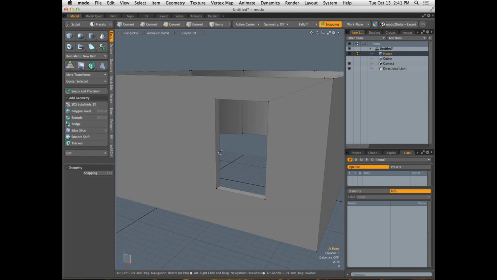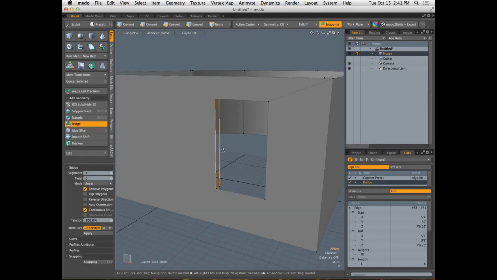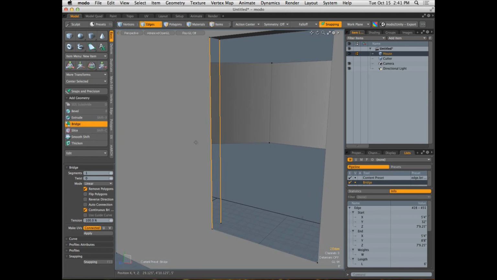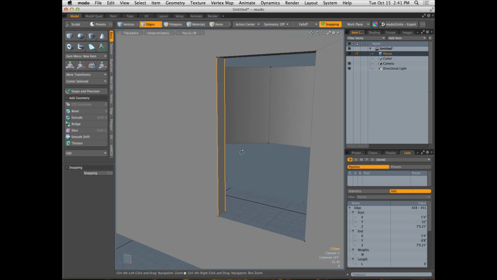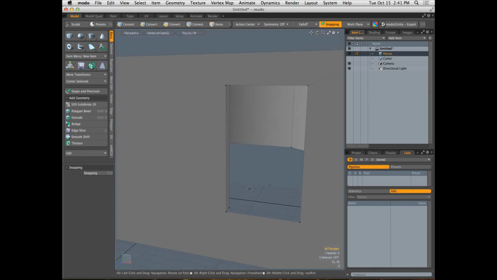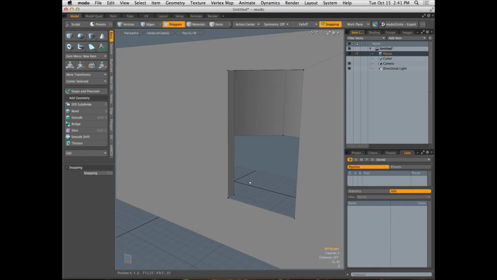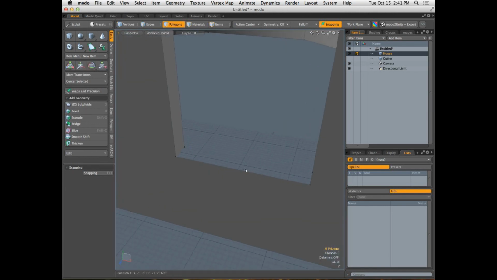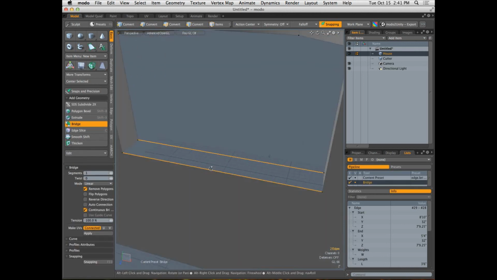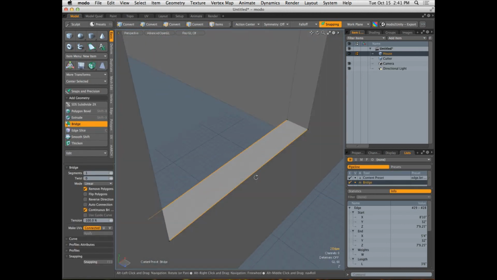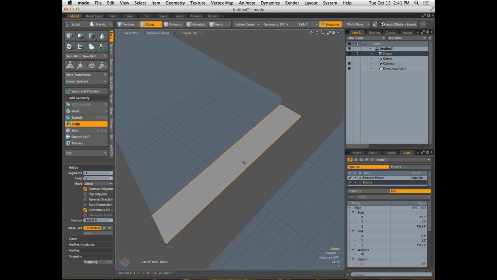Yeah, absolutely. So I'm just using bridge. I'm selecting a couple edges, firing off bridge, and then you have to left click in your viewport to fill the opening with a polygon. Or 0. Yeah. If you have any sort of value in there for segments, so I have my segment set to 1 at the moment. Check it out. So there it is with the segment set to 1.